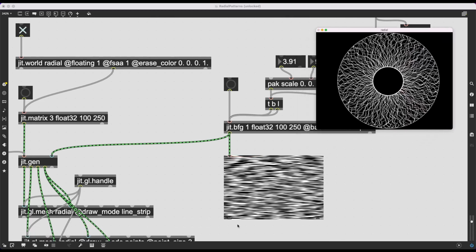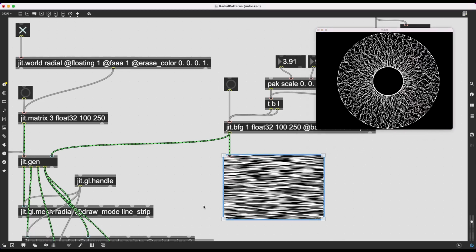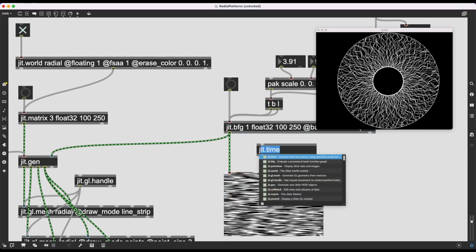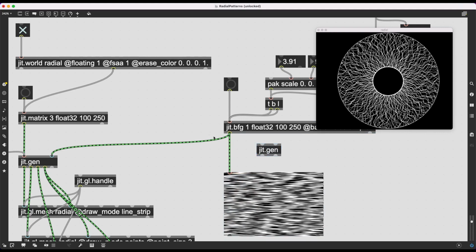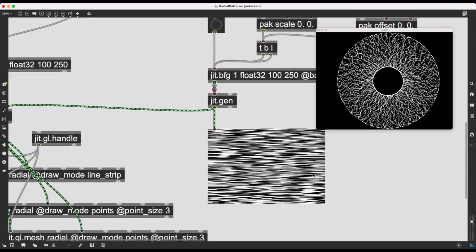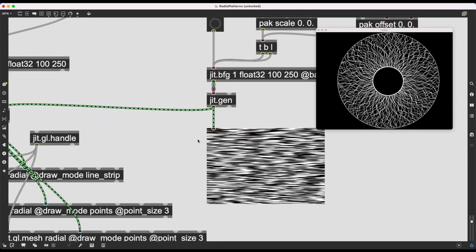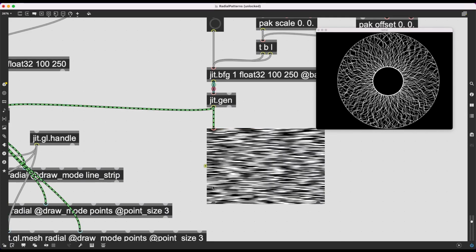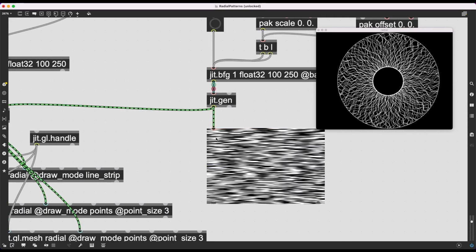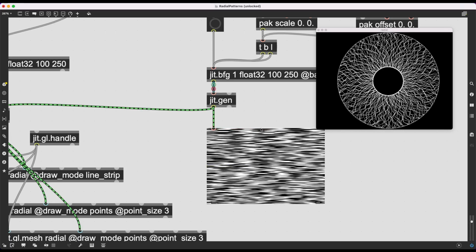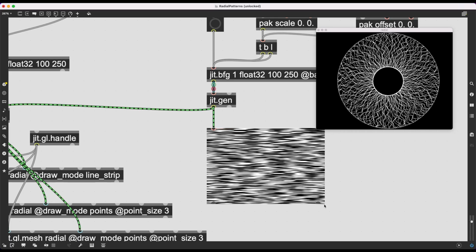And what I'm going to do is essentially apply an envelope onto this image. So I'm going to take the output of this jit.bfg, I'm going to create a new jit.gen, and I'm going to apply some kind of envelope function. What do I mean by this? Here's what I mean. In this list of random noise, I want to make sure that the horizontal beginning of each line is always 0. And then it fades into the noise. And once we get to the end, it fades out to 0 as well.